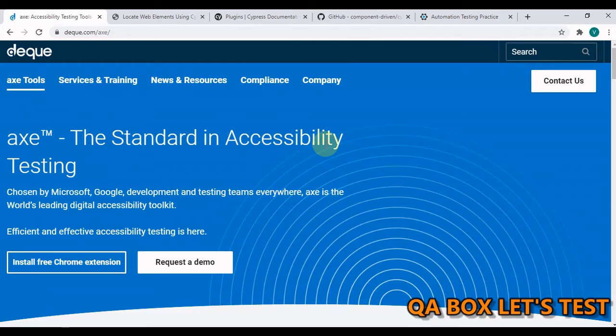In this video, we are going to learn how to do accessibility testing with Cypress. So first of all, what is accessibility testing? Accessibility testing is the practice of making web and mobile apps usable to as many people as possible. It makes apps accessible to those with disabilities, such as hearing disabilities, vision impairment, and other physical or cognitive conditions. It is also a subset of usability testing.